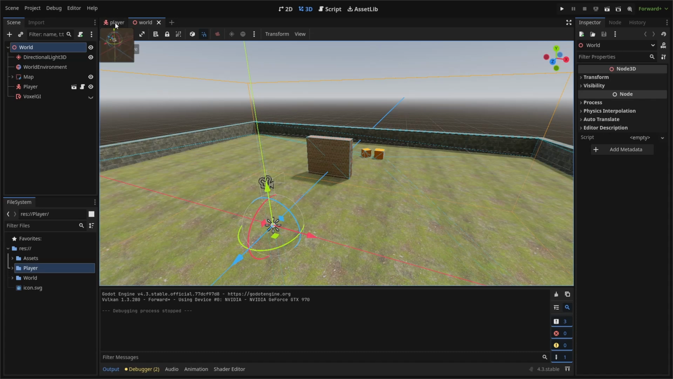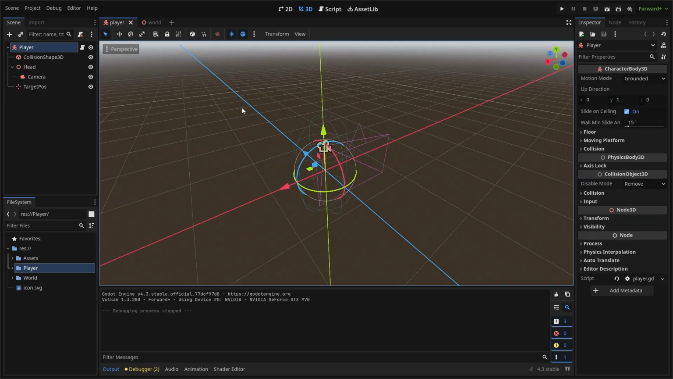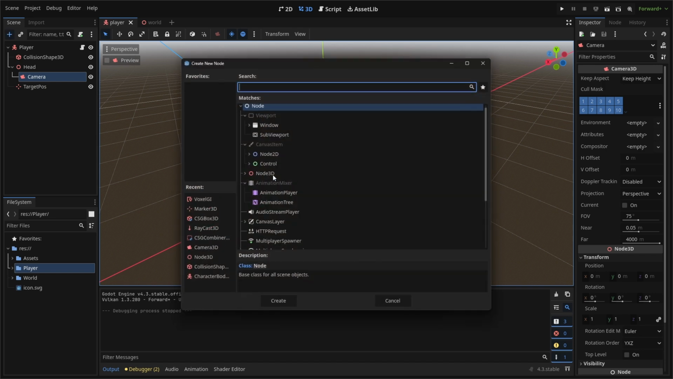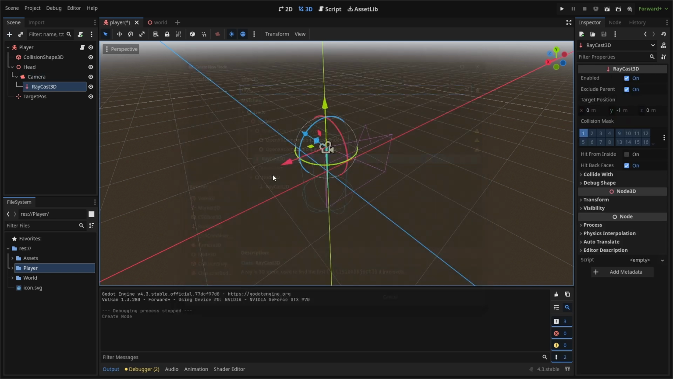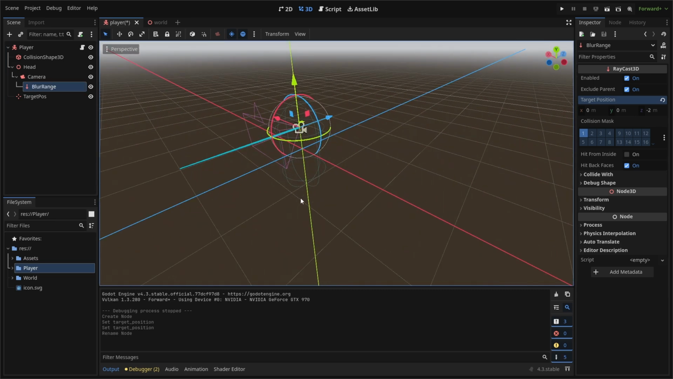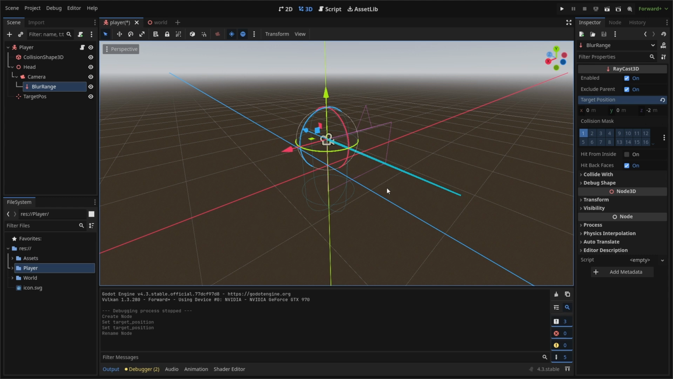First, go to your player scene. Then add a Raycast node inside the camera. Set its Z position to -2, and name it Blur Range. This will detect objects in front of us, and start the far blur effect.